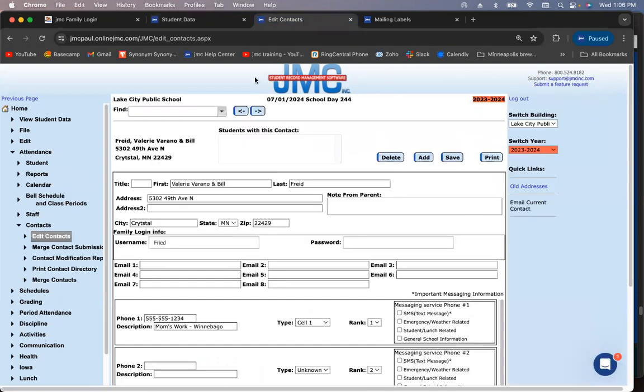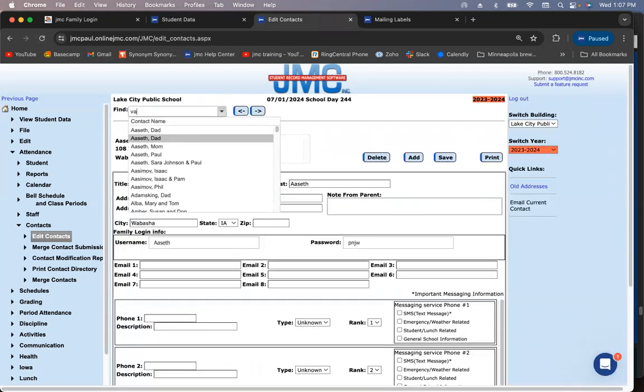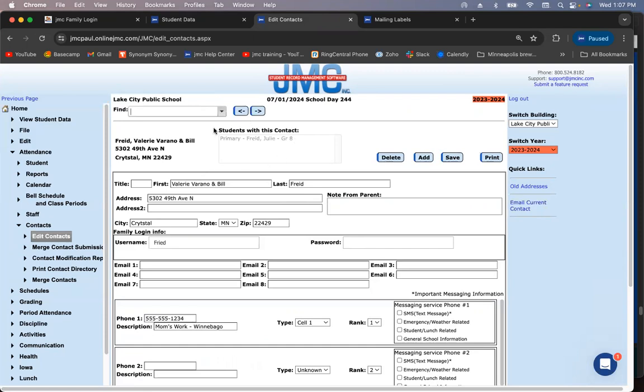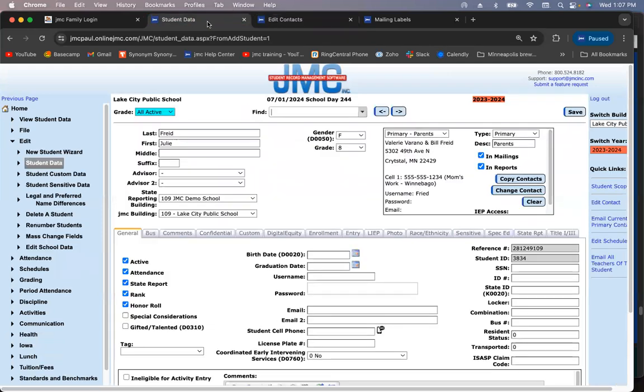Now, if I come here, I'm just actually going to refresh this screen. I don't know if it'll take me back to Bill and Valerie. Let's see here. Nope, I got to find them again. Freed. There we go. Here we go. And there's Julie Freed listed as a primary student underneath this context. So that's how it's all connected. So again, I don't mind going back and forth between the context. It helps keep me understanding what's going on.